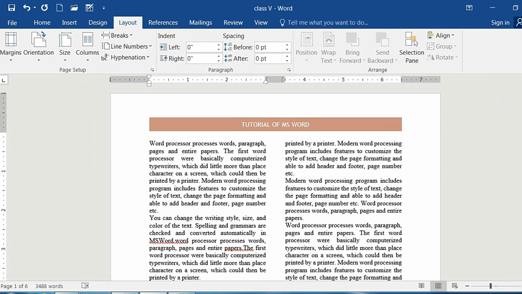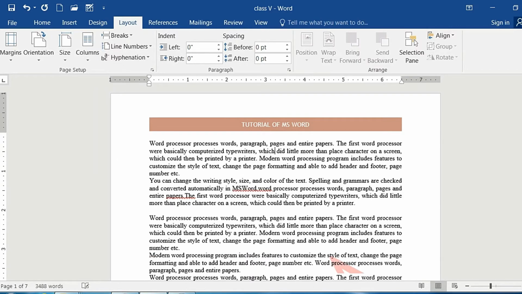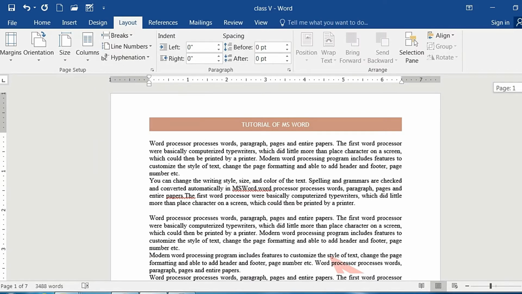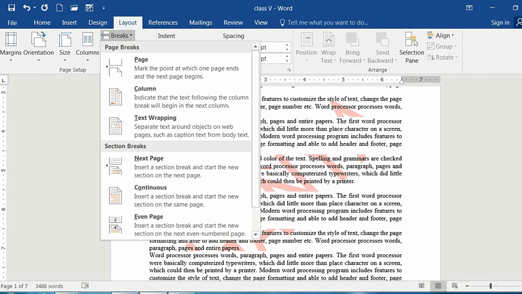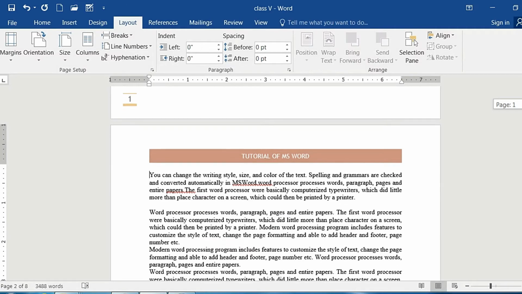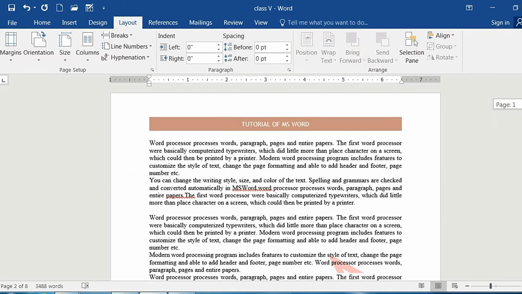So let's come back to its only one column form, normal one. Next one is page break. That means after this content, if I want to make this content from here onwards, I want to type this on a new page. For that, I have to place this mouse pointer here, and when I set this page break, what happened? See, this content moved or shifted to the new page, the next page. Is that clear? What is the page break?